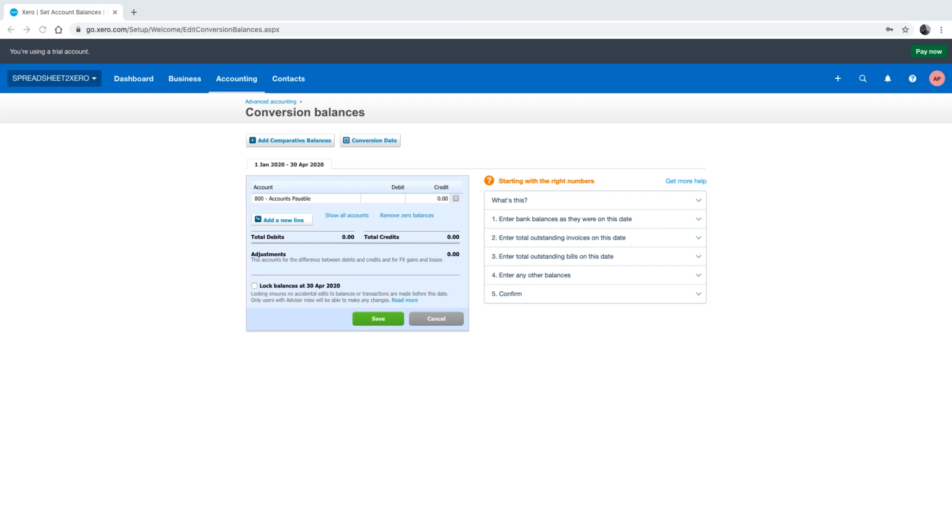So what is a conversion date, I bet you're asking? Well, just like we discussed earlier, a conversion date is the date that you want to start using Xero. It's the day that you've drawn a line in the sand and have said, from this day we will no longer be using our Excel spreadsheets and will only be using Xero. So now that we get the conversion date, your conversion balances are the opening balances of all accounts the day before you start using Xero.